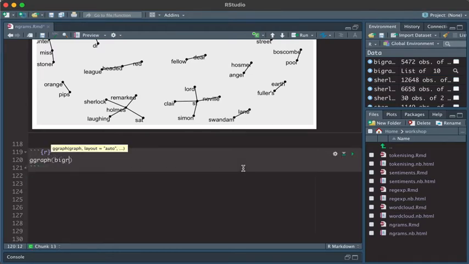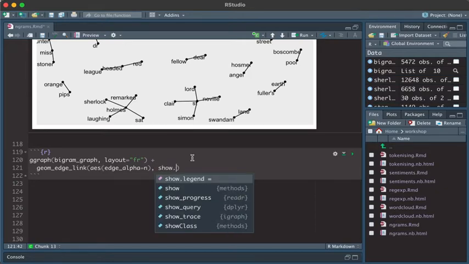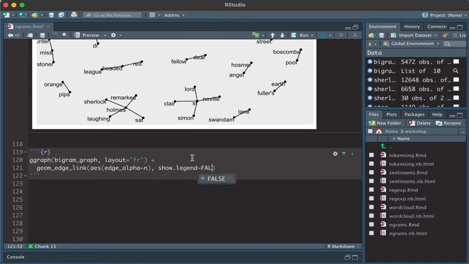In this case, we're going to take bigram graph. Again, layout equals FR. I found when I experimented with different layouts that it actually caused my RStudio to crash, so do be a little bit careful when you're doing that. In this case, we're going to do geom edge link and pass some options to it. So we're going to pass an aesthetic into this. And in this aesthetic, we're going to say edge alpha, so that's basically how transparent it is, equal to the number of times that it appears. So the more times this pair exists, the deeper it's going to be, the more opaque it's going to be. I'm going to say show legend equals false, just to make sure the legend is not shown on the edges.